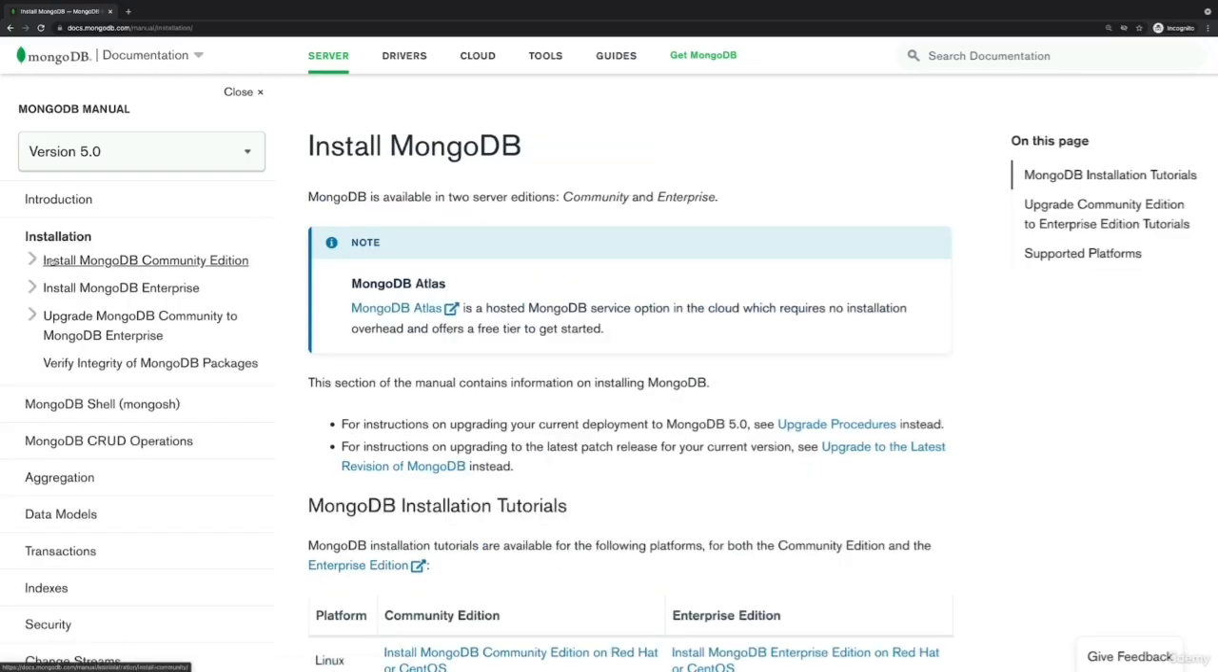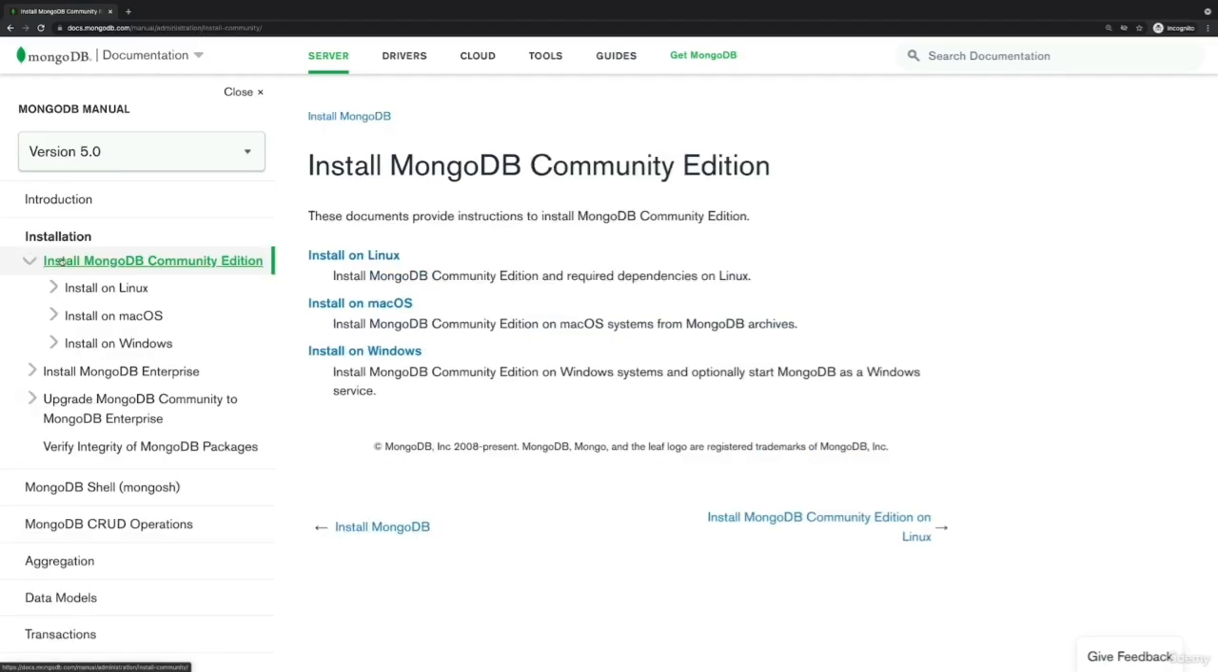And here we want to view the docs for installing the Community Edition. And now you can choose the guides for your operating system. And it's a great idea to go through these written guides in addition to this video, especially if you should get stuck or if you are on Linux.